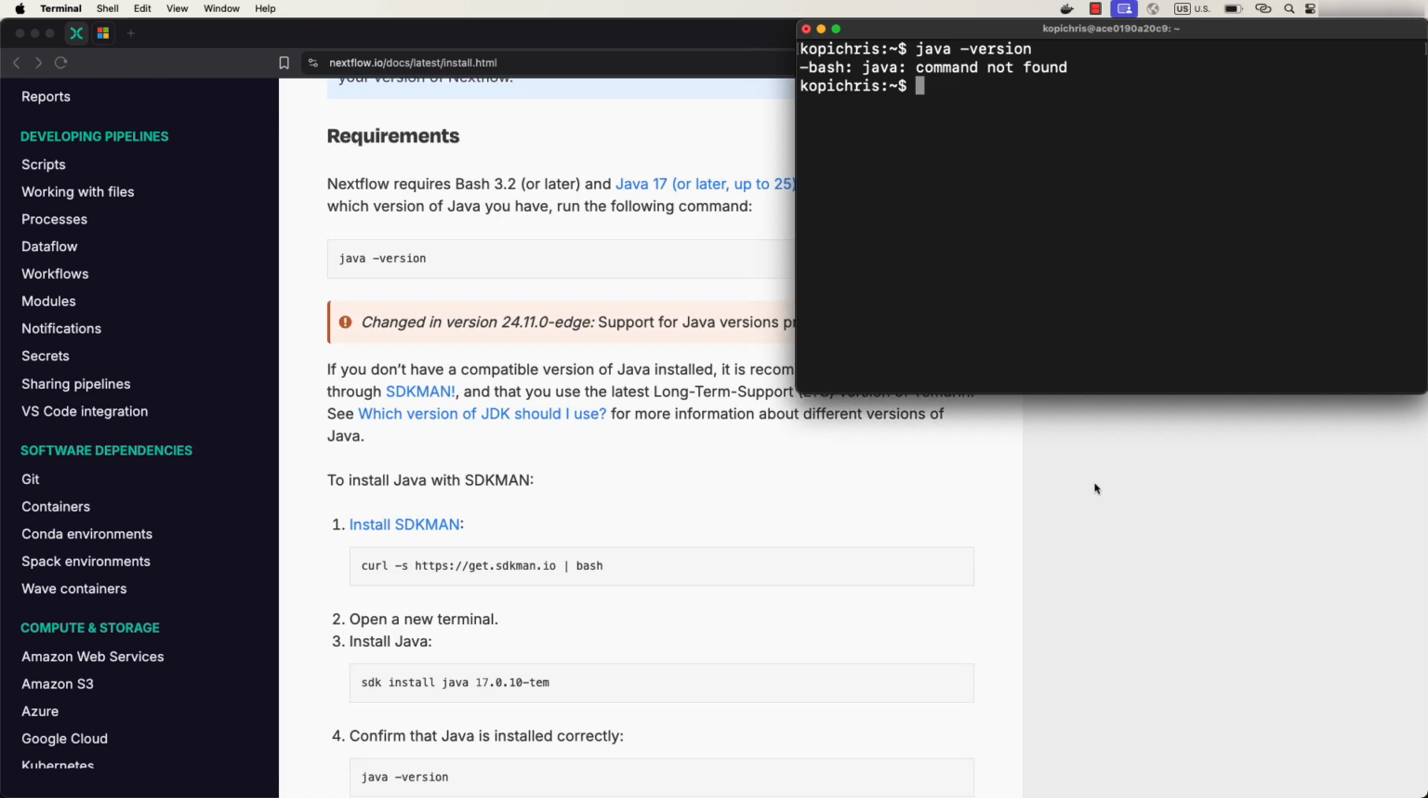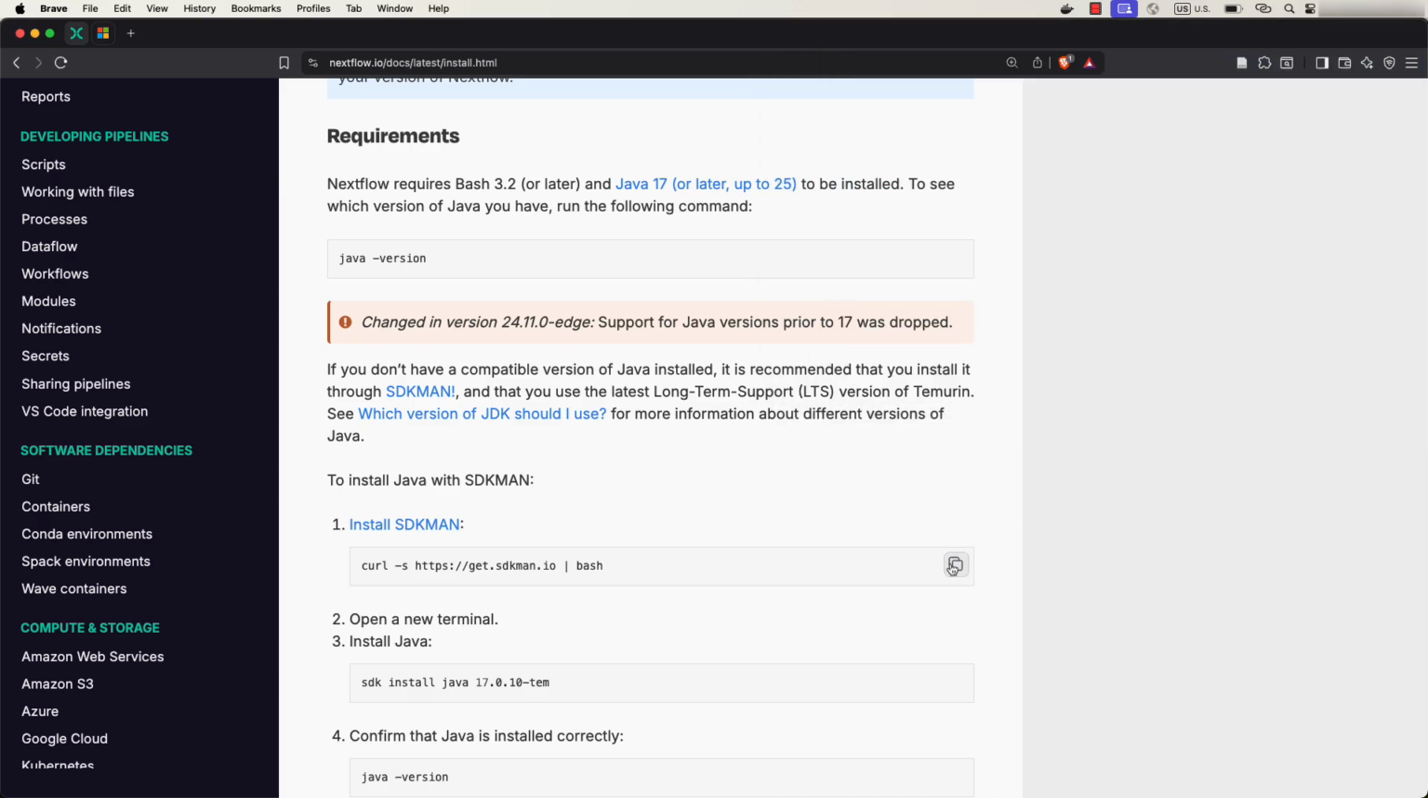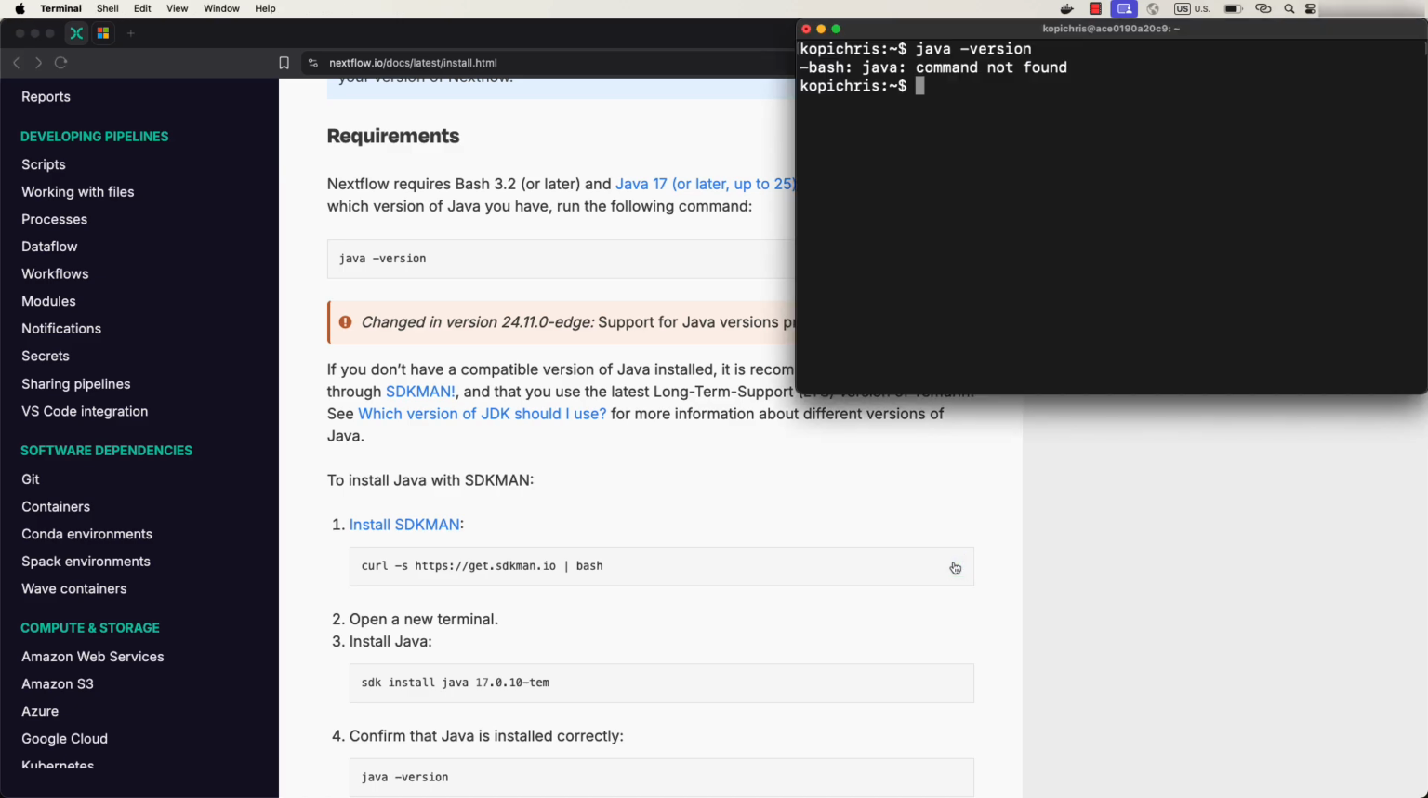The documentation recommends installing Java using a software called SDKMAN. SDKMAN is a software package for installing and managing different versions of Java. So let's go ahead and install this. We can do that by copying the following command into our terminals.